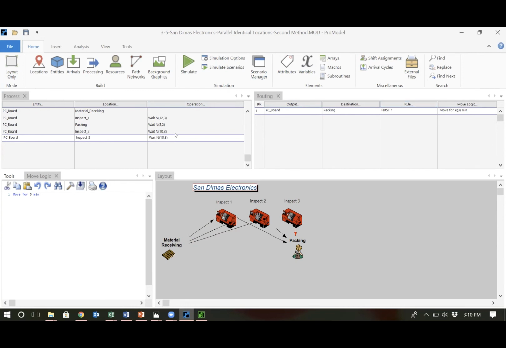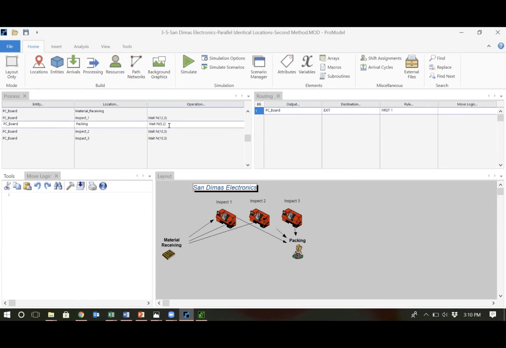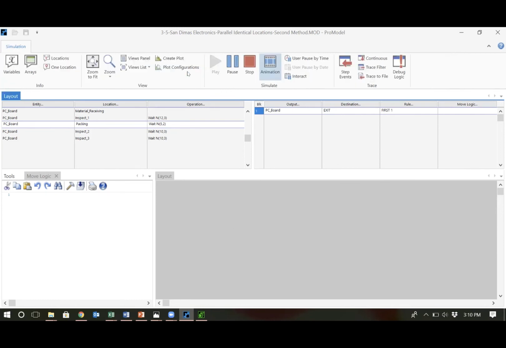So I put the new move time, which is exponential 3 minutes for all the moves that happen in the system, again, except the one where I go from the packing to exit. I don't need any move logic, any move time for that one. I change the rest of the move times, and then let's run it one more time.